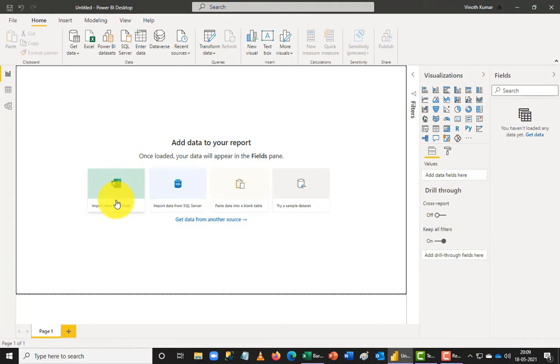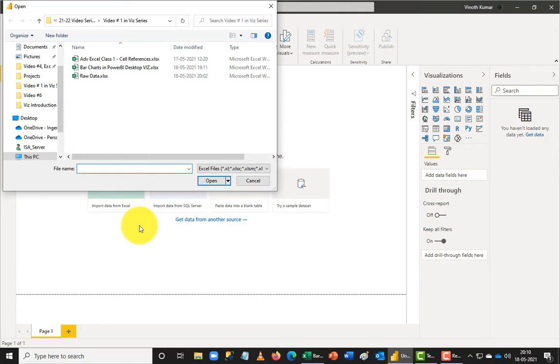You have 4 different options to pull data inside using the canvas here: import data from Excel, import data from SQL Server, paste data into a blank table, and try a sample data. I'm not going to use the sample data. I'm going to pick up data which I already have with me. I'm going to use import data from Excel, so I'm going to click import data from Excel.